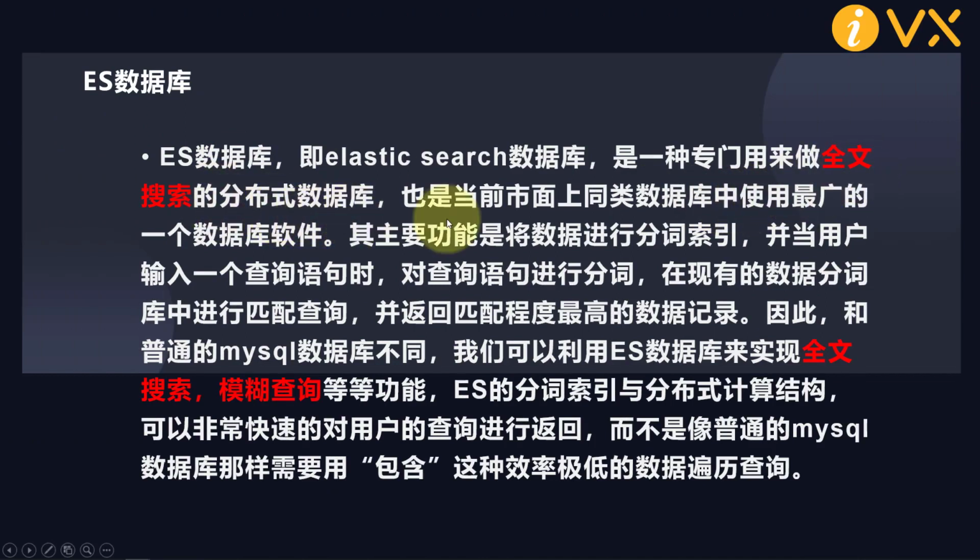Therefore, unlike the ordinary MySQL database, we can use the ES database to realize full-text search, fuzzy query, and so on. ES's word segmentation index and distributed computing structure can return users' queries very quickly, instead of using inefficient data scanning to facilitate queries like an ordinary MySQL database.